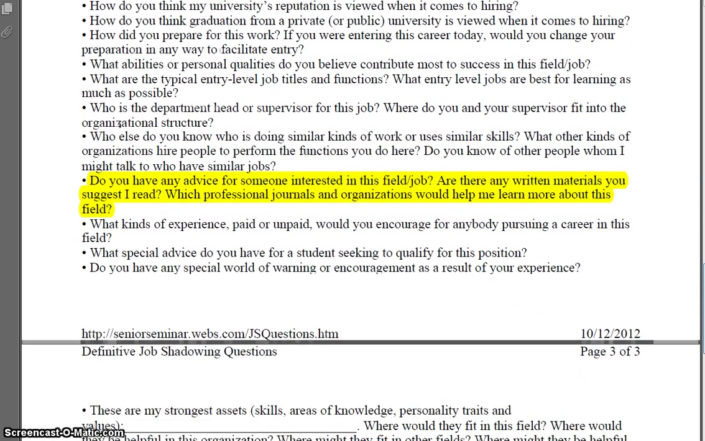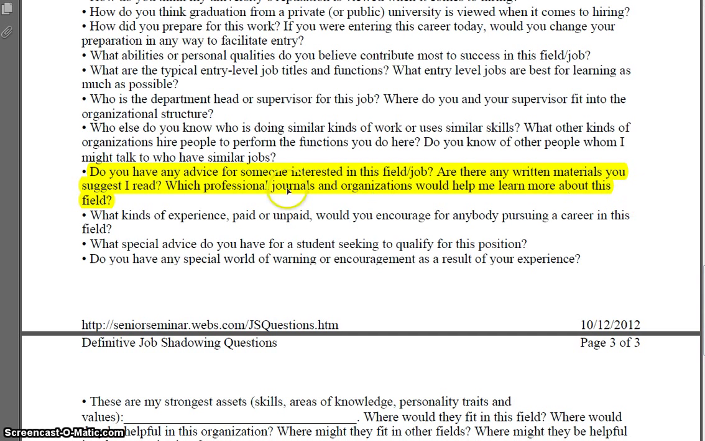And this question was mentioned on the previous page or previous packet. Do you have advice for someone interested in the field? Written materials. You always want to come away with other sources, other people you can contact who would assist and serve you.